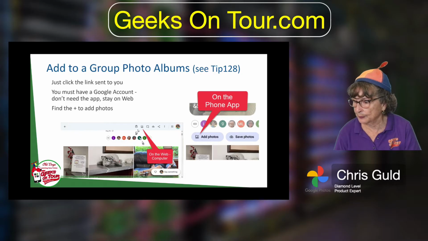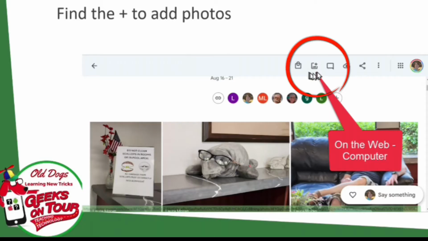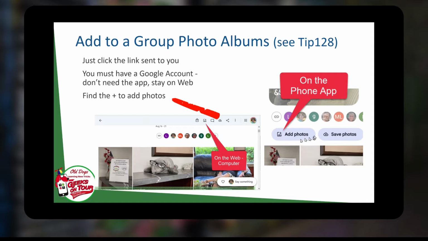And then on the computer, when you're viewing the shared album, you just look for this little image with a plus. It's a tiny little icon. It's easier to see on the phone app. So I want to show you this.